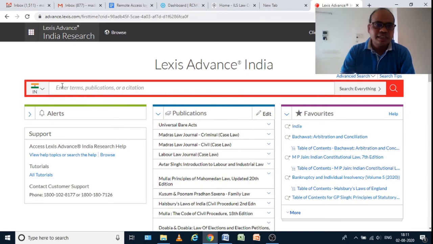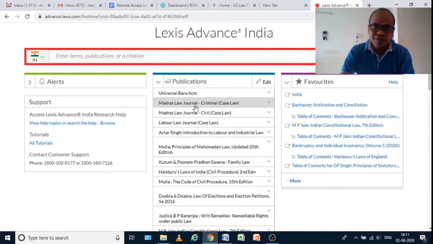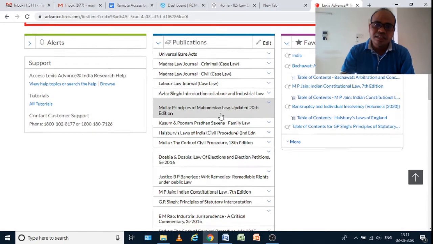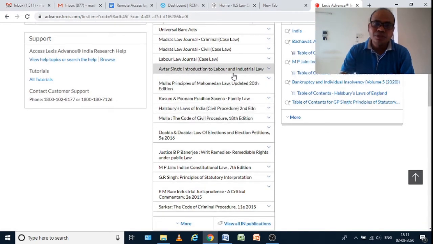Here you can see this red box, which is very important to search the information by publication, by citation, by jurisdiction. One by one I will tell you. Apart from that, you can view publications here. For example, Bare Acts are there, Madras Law Journals criminal cases, Madras Law Journal civil cases, labor law journals. Then some important ebooks, standard ebooks are available over here, and then commentaries.